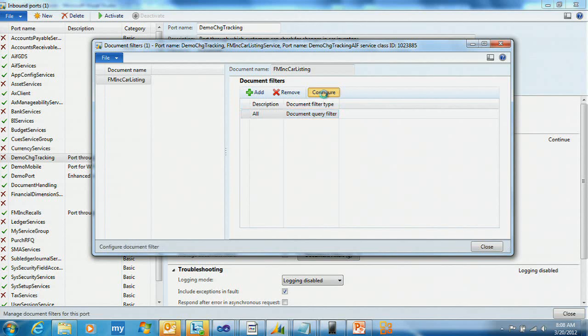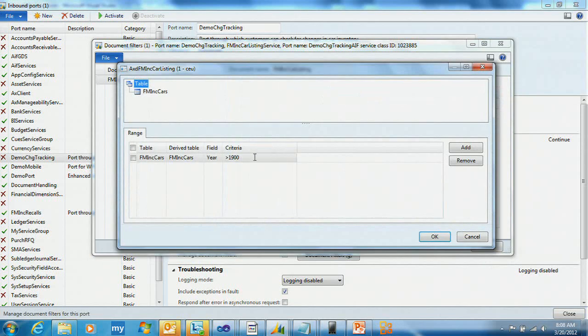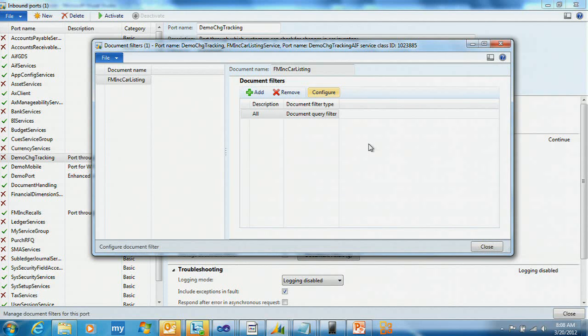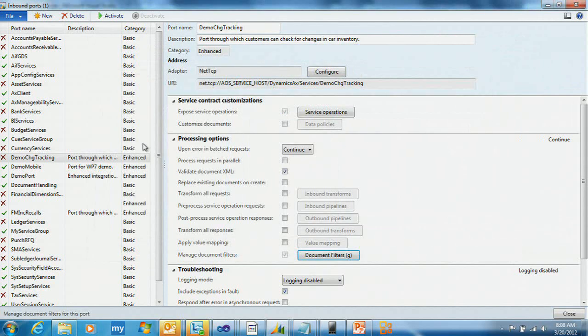So what I did essentially is I configured a filter that returns all the cars that were built after 1900, assuming that there's no older cars than that in the database. You could also, of course, specify 2005, and you would only get the ones that are newer than 2005. You can add additional criteria there, and you can get fairly complex expressions here as well to reduce the data volume that's exchanged. Once you've done that, you can just enable or deploy the port that we have here.